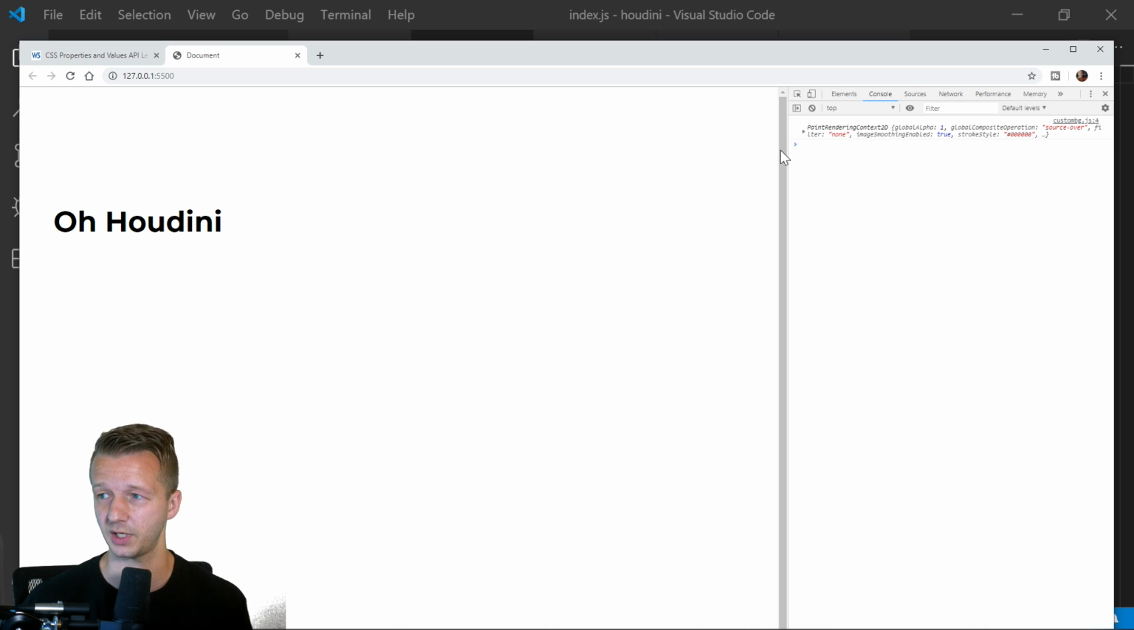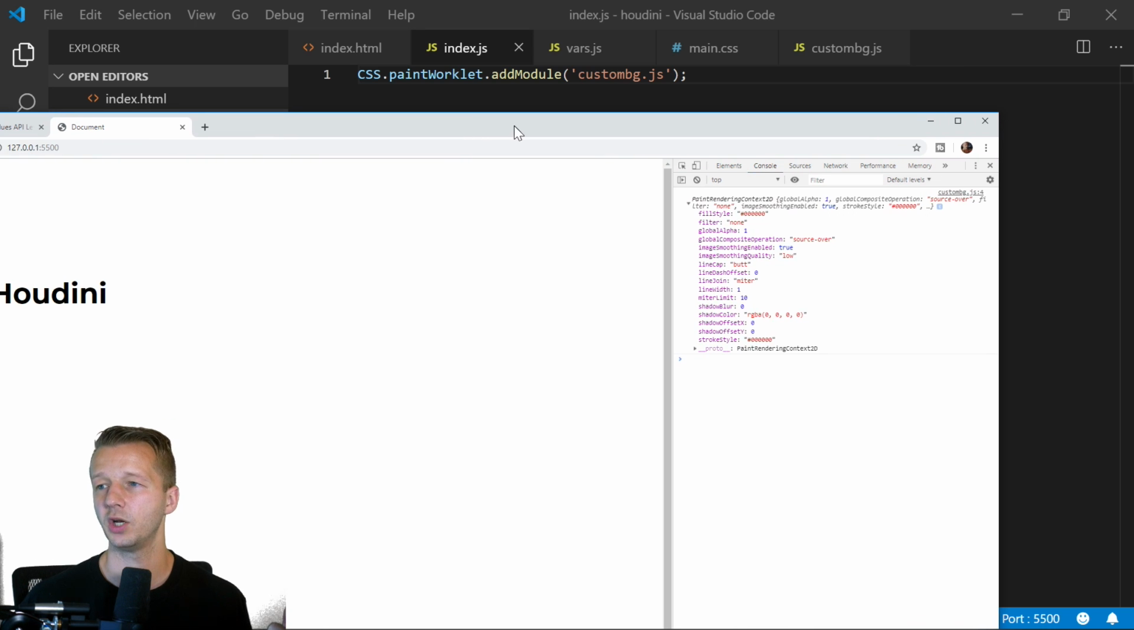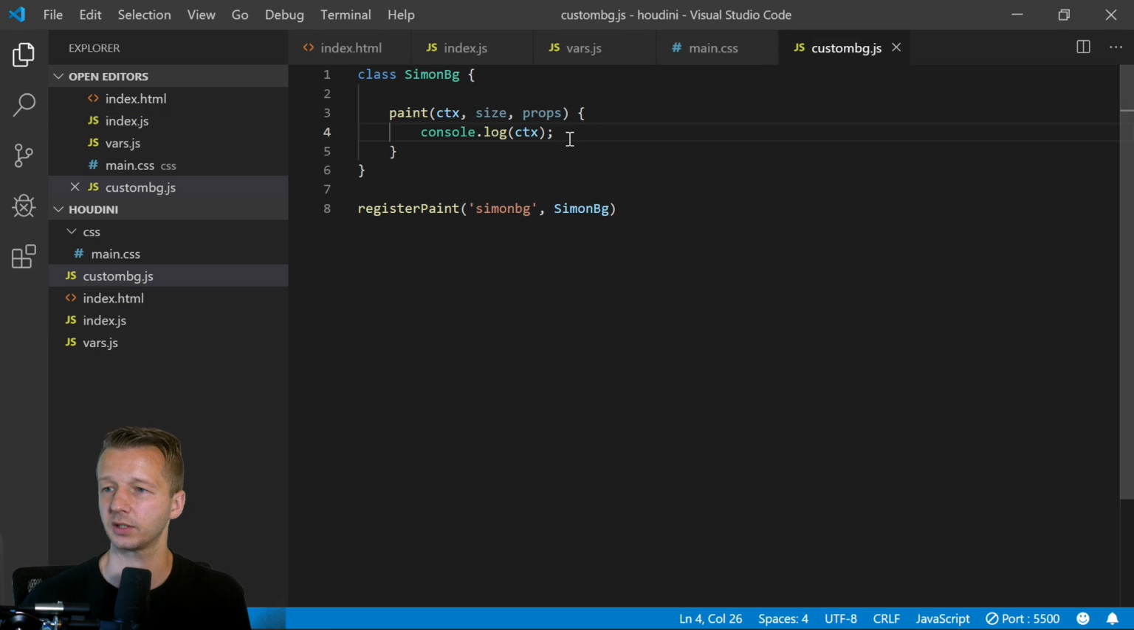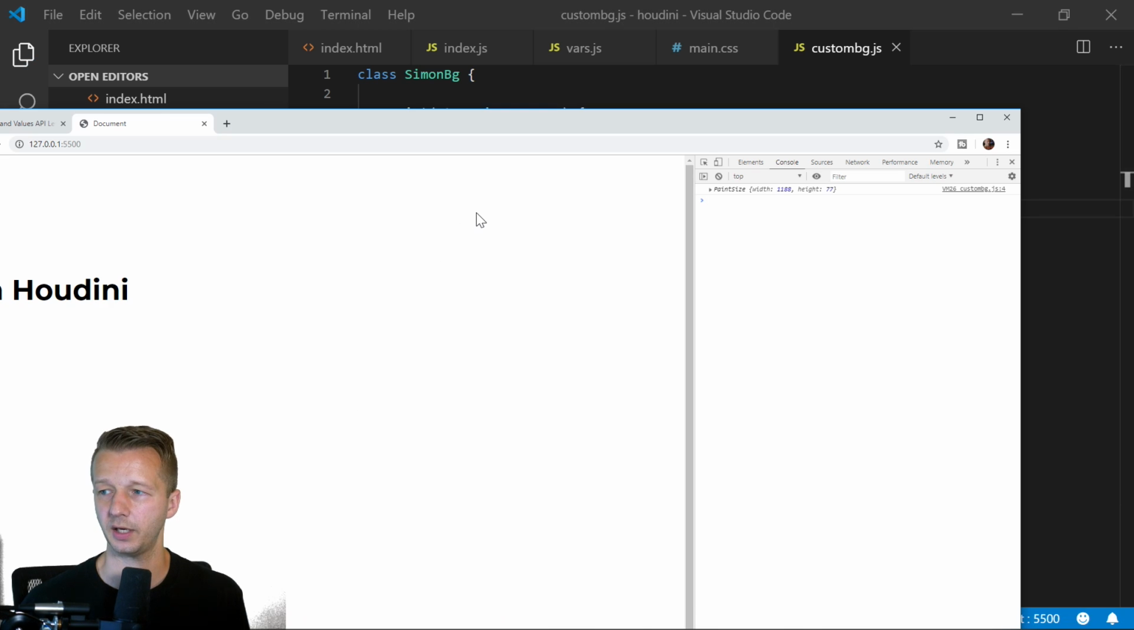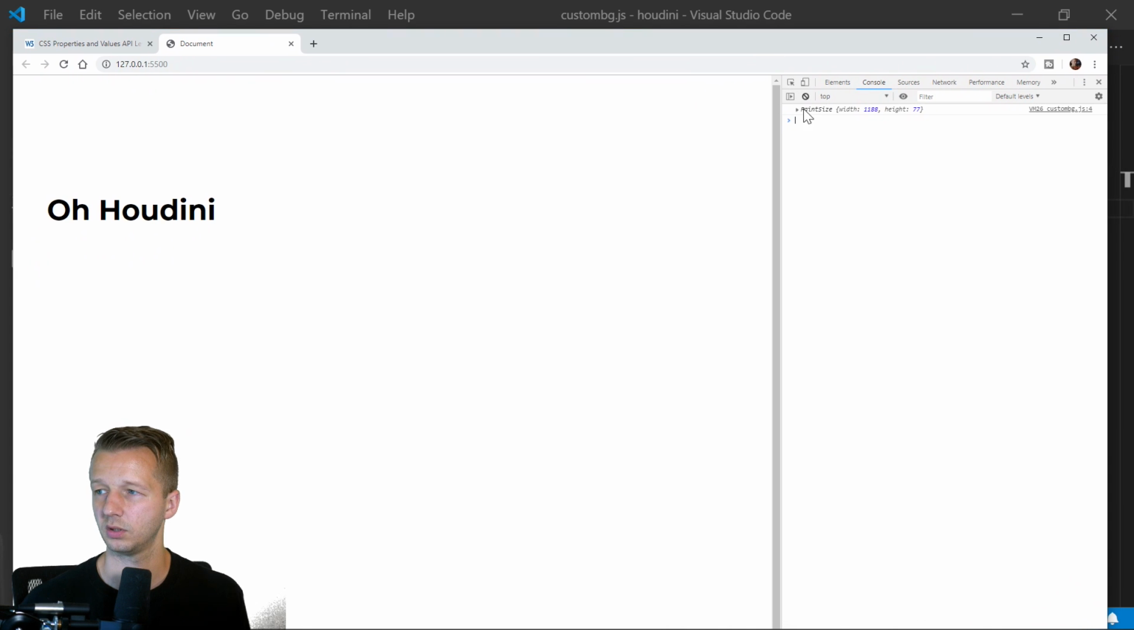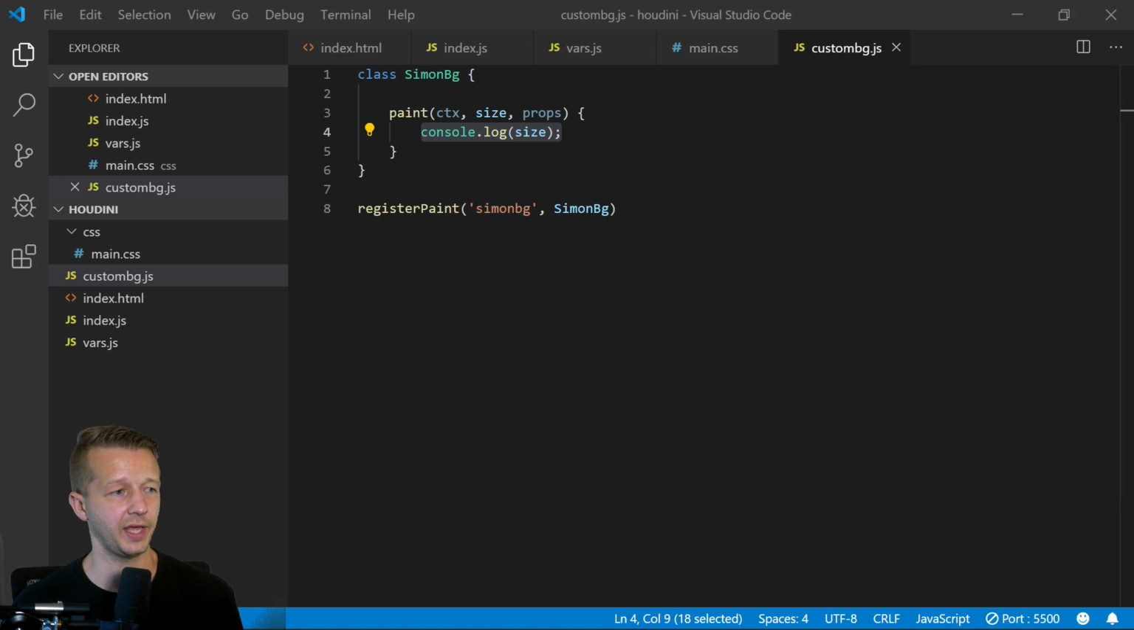So the browser will crash sometimes, but nonetheless, here is our console log of context that we can see all here, like the fill style, filter, global, all this stuff that we have access to. We can also console log, if we go back to custom BG, size, and that will apply to the element that it's currently applied to. So the paint size, or as I see in here, it says height is 77. And this is in relation to the element that it's placed onto, and then the width is the width of this section right here. All right, so now we can do some interesting things with it.